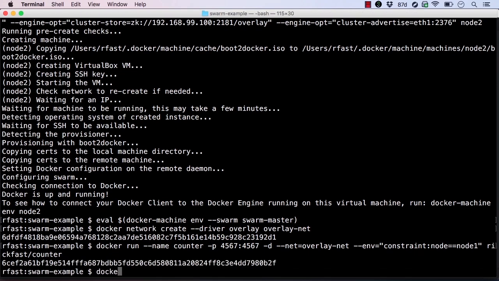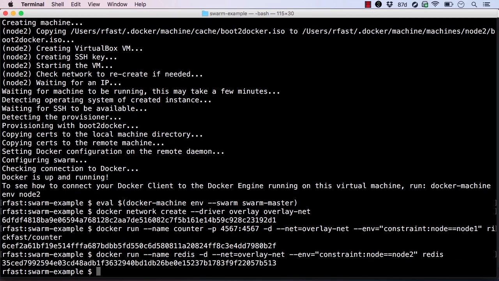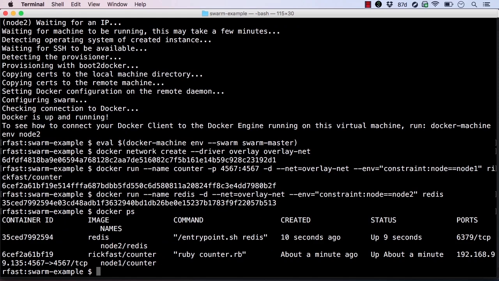Next, we can do the same thing with our Redis container, only we'll constrain it to node 2 to ensure that it's on a different host. And now, if we run Docker PS, we'll see both containers and their respective Docker hosts in the results.